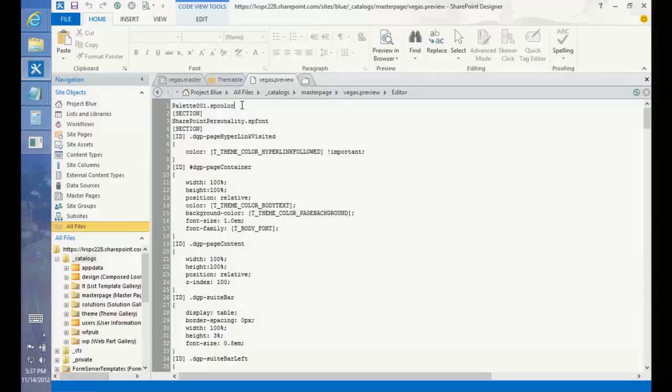So in all of our master pages, they have a color palette associated with them that describes the colors that are used in the default CSS state. So for example, in most of our master pages, it's this palette001.spcolor that has the typical grays and blues that we use across SharePoint. The second section here is the default font scheme, same idea, but for fonts.